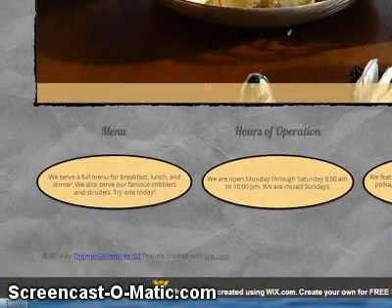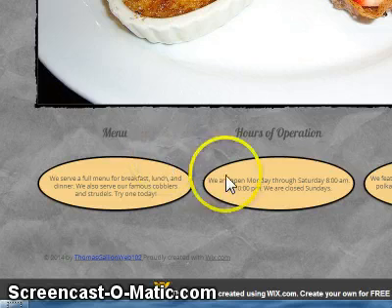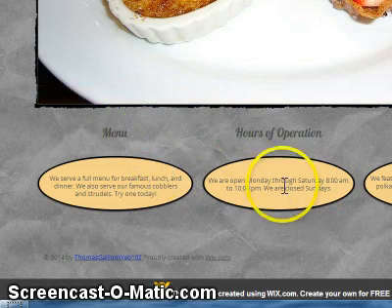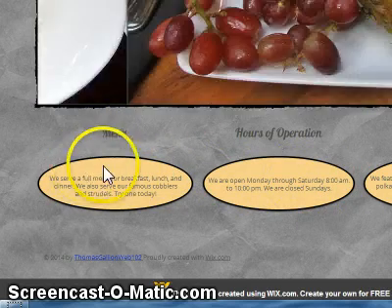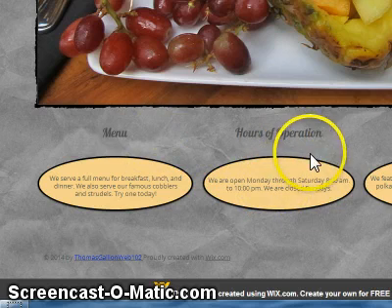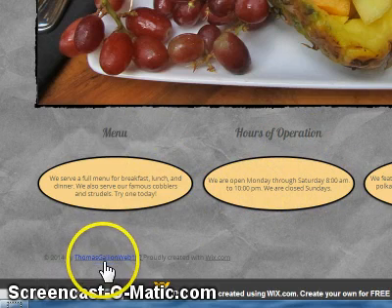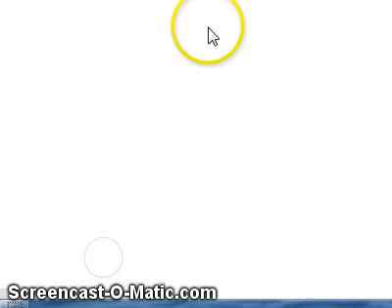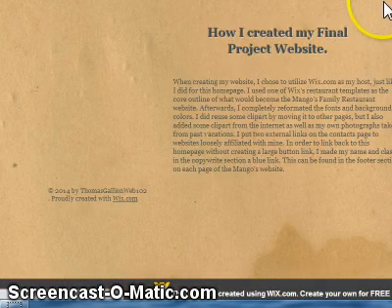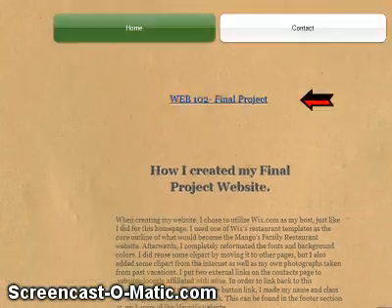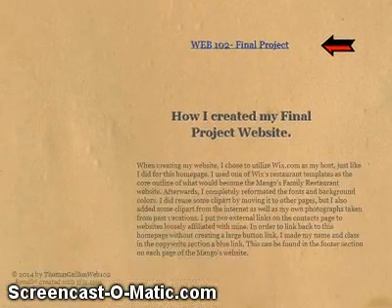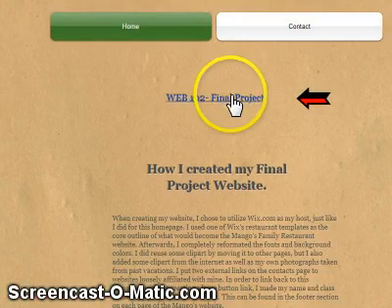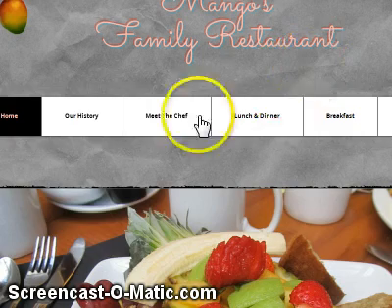And at the bottom, included on every page, besides these three logos, labels for menu, hours of operation, and entertainment, it features a link in the copyright section that takes you back to my home page. So we're going to click the final project again, and we're going to do a quick tutorial of the menu pages.